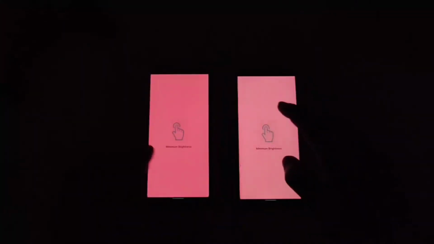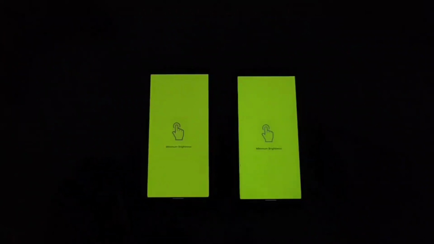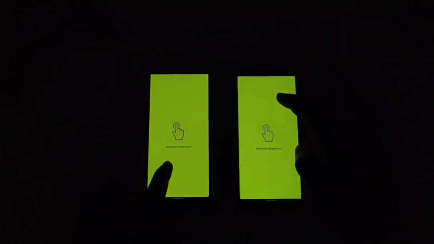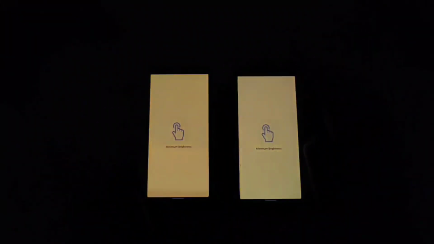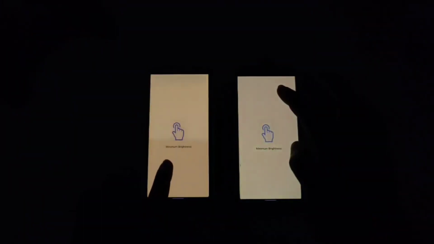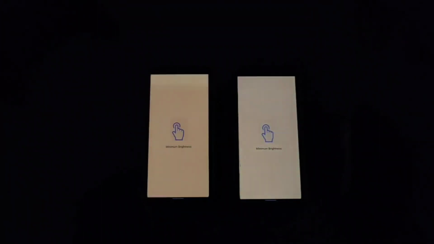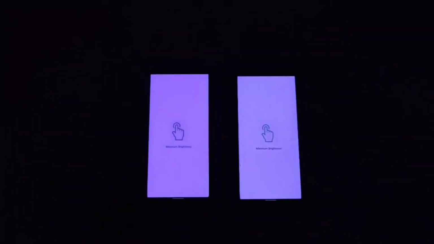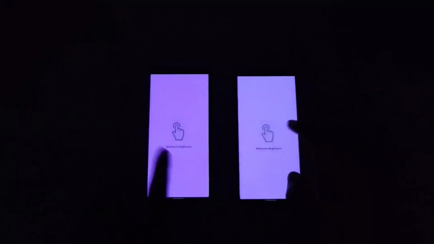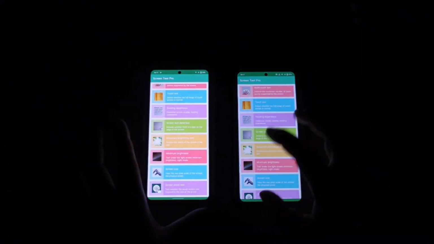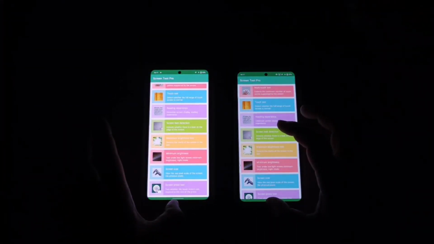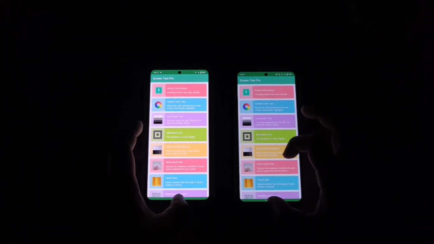Maybe in this color also you can see it's kind of saturated, not bad. In this green color, this is another yellow color, it looks not bad. So this is another color you can see. So friends, this is a color calibration test comparison between these both phones.